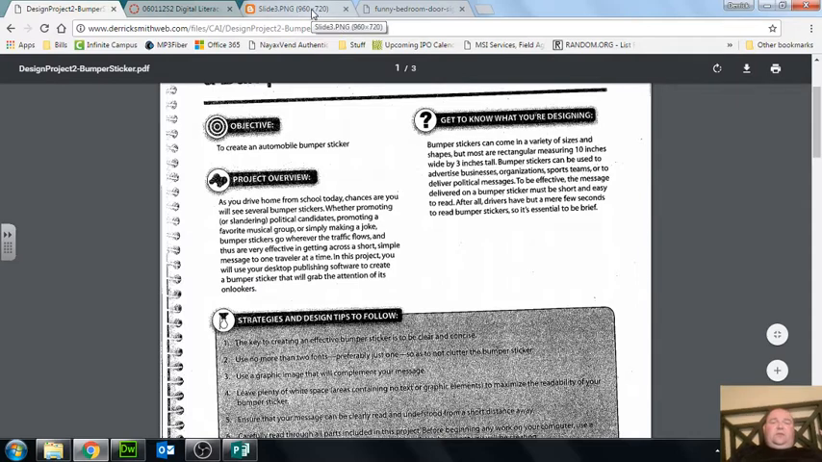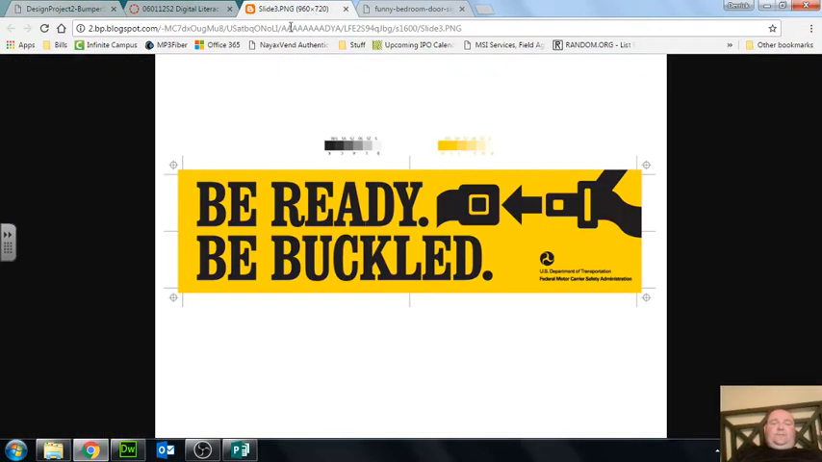I do want to show you an example of a bumper sticker. This one is giving you the message that buckling your seatbelt is a good thing. You've all seen cars that are just littered with bumper stickers on the back. You basically get to make up your own bumper sticker, whatever message you want to display to the class.